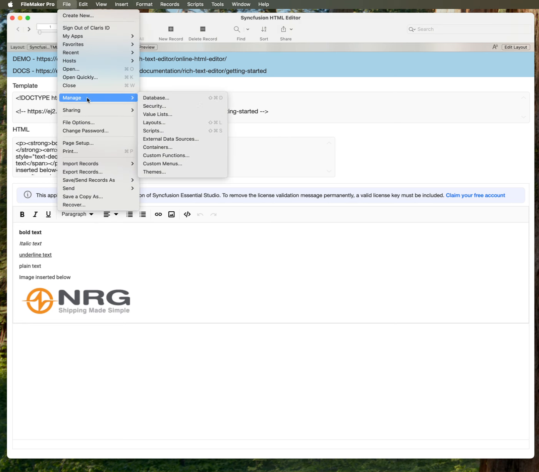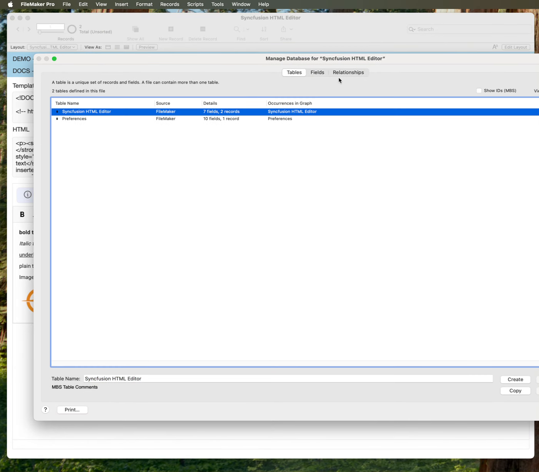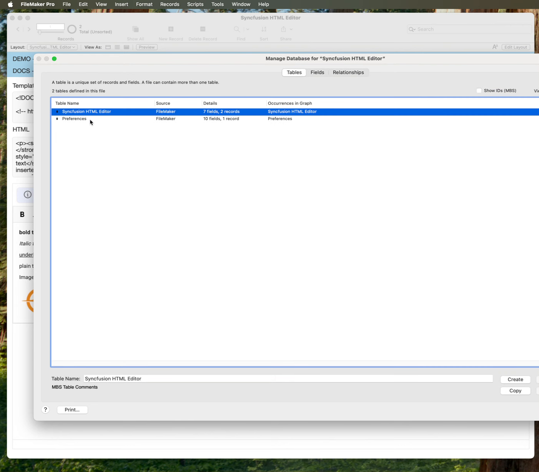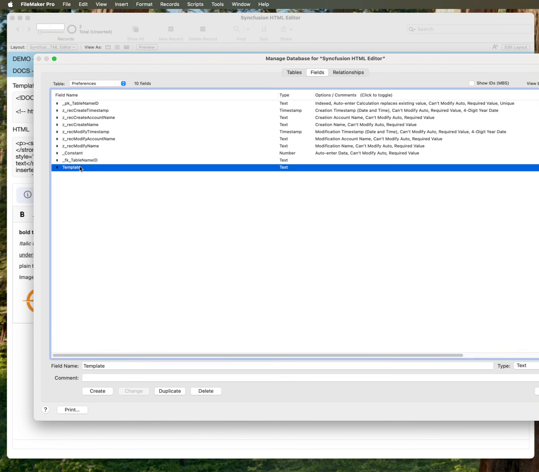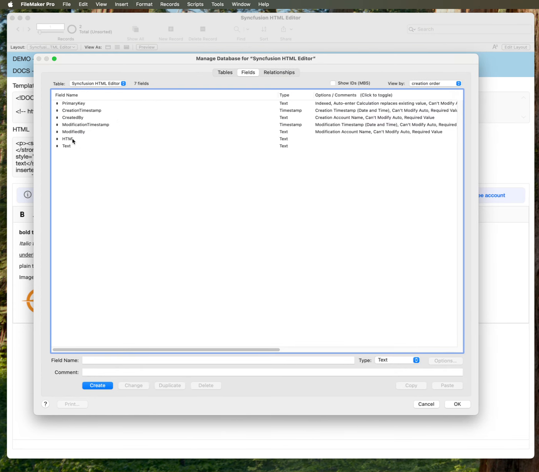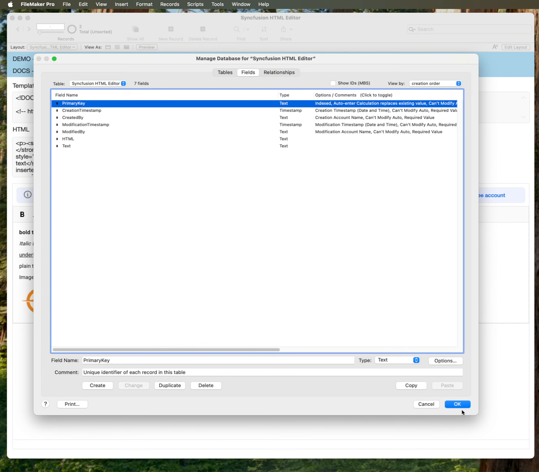So if we go in and we look at my database, we can see here I've got the HTML editor and then a preferences table. So preferences just has a single field in it that we use for the template. And then in the HTML editor, I've got an HTML field and a text field. So super easy. And then we've got that primary key value in there too.